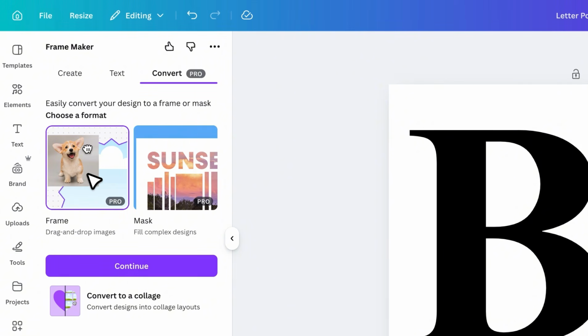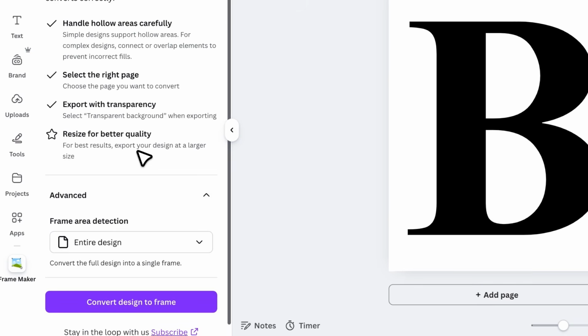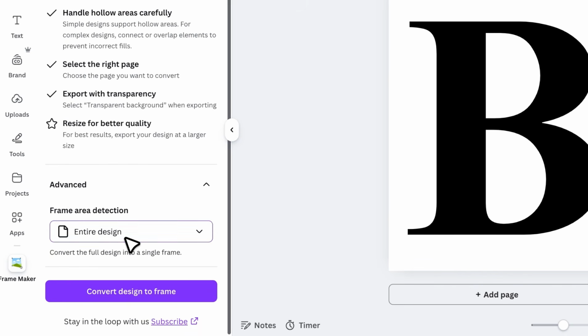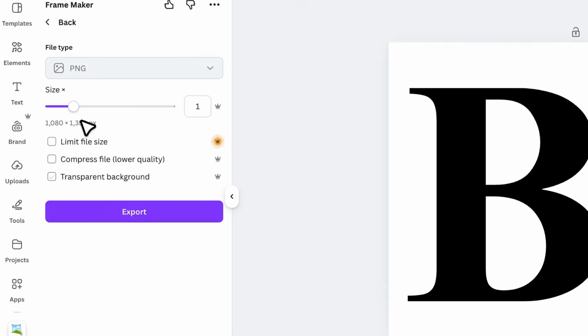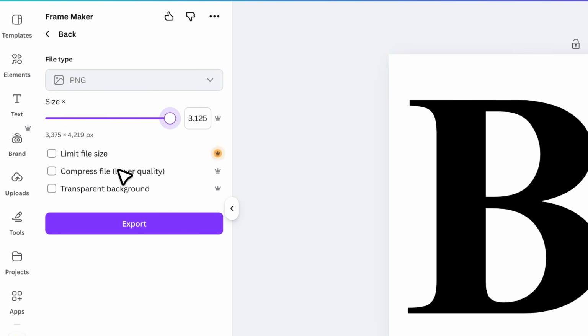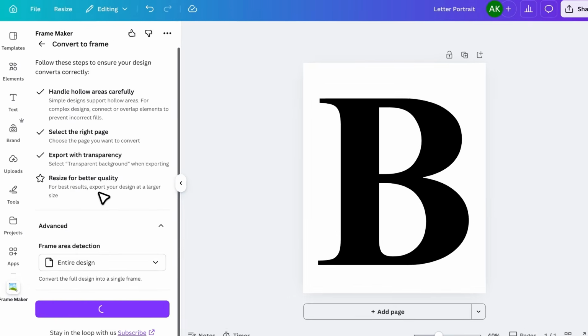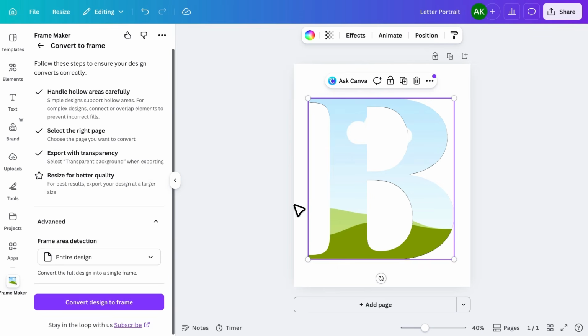Now, select the frame and click Continue. Choose Entire Design from the dropdown, then click Convert Design to Frame. Select Maximum Size. Make sure Transparent Background is checked, then click Export. Now your letter frame is ready.